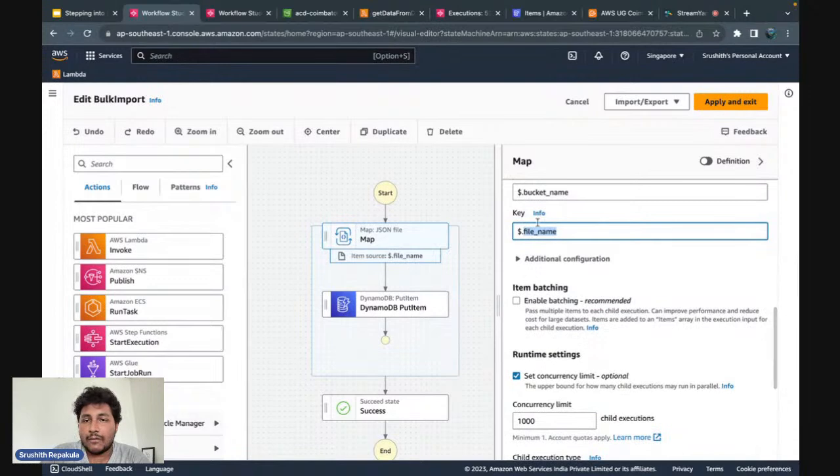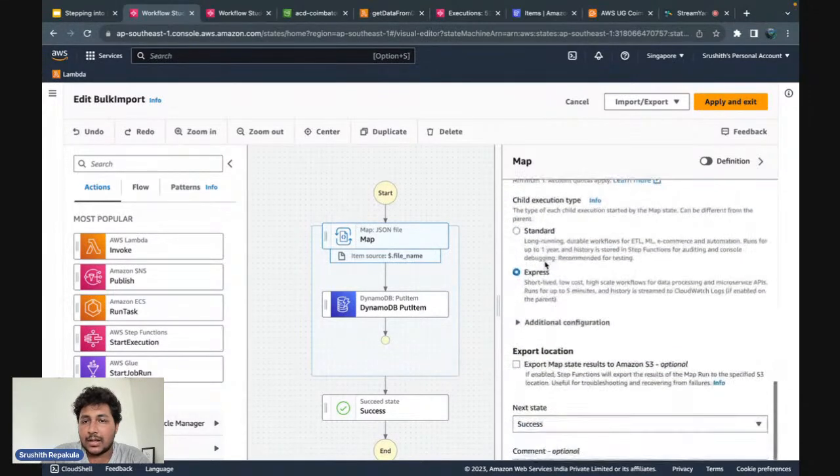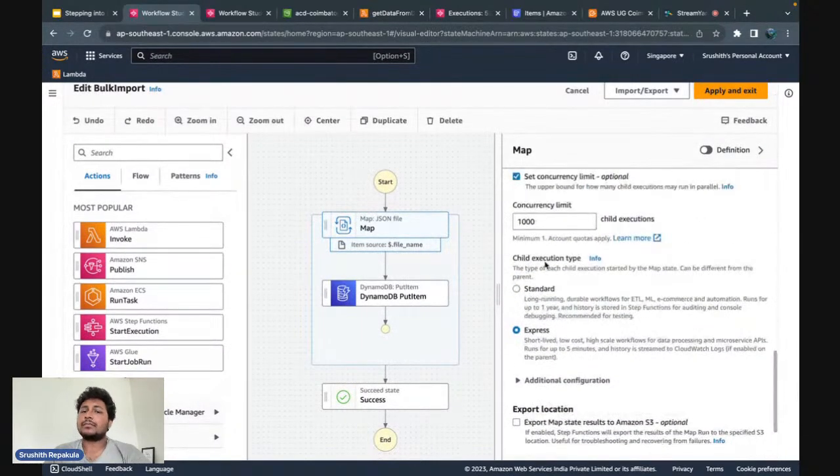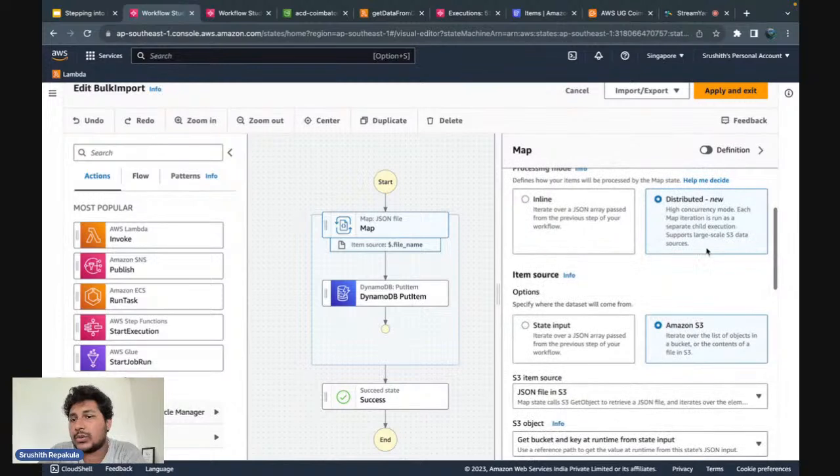Okay. So once the map is done, again, child execution type: I had created this bulk import as a standard workflow because I wanted to use the distributed mode. I just wanted to demo that, right? If you create an express workflow, you will not even see this option. It's only going to be inline.